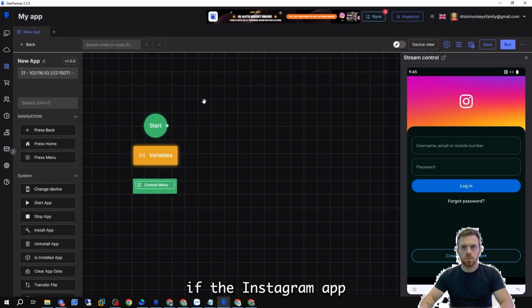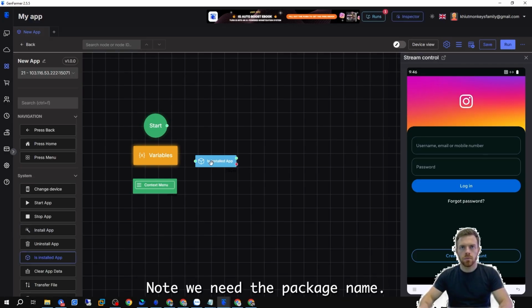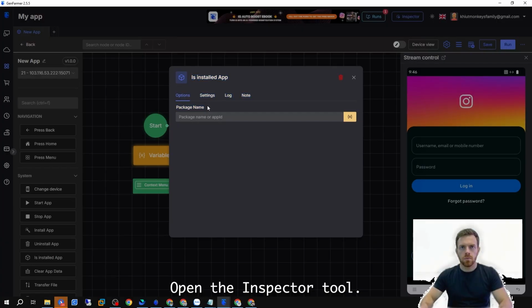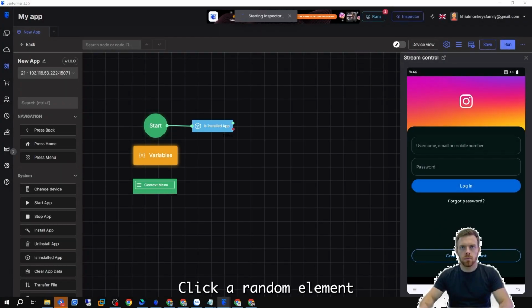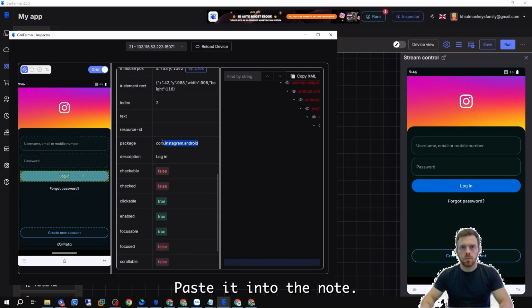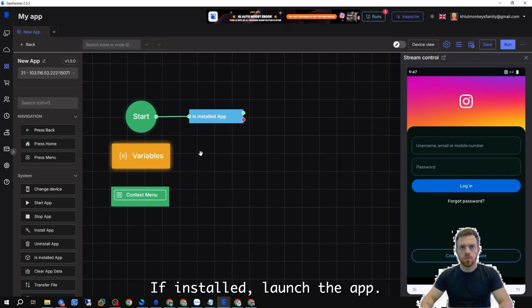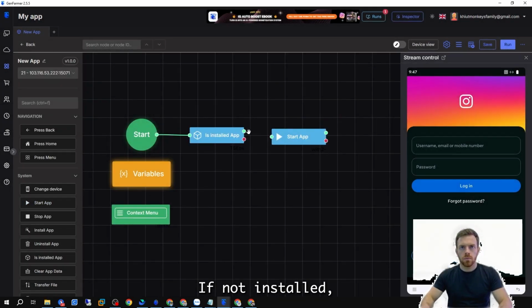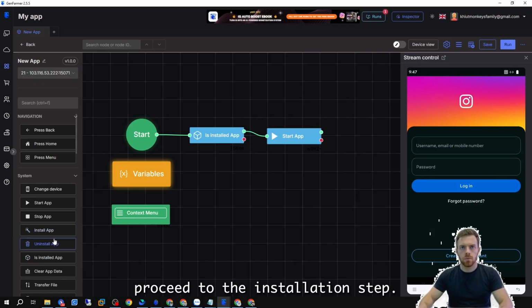Check if the Instagram app is already installed. We'll use the Check App node. We need the package name. Open the inspector tool. Select device 21, click a random element to retrieve the package name. Copy it, paste it into the node. The logic: if installed, launch the app. If not installed, proceed to the installation step.